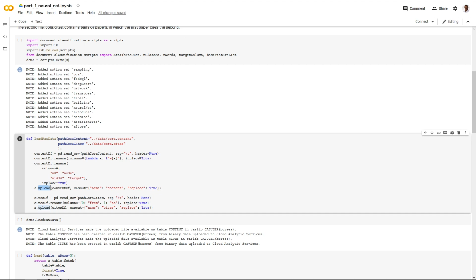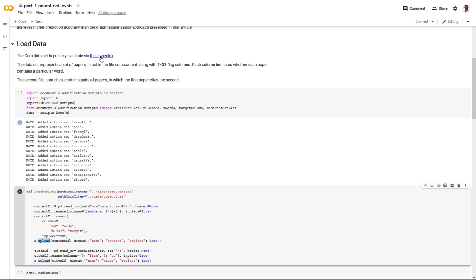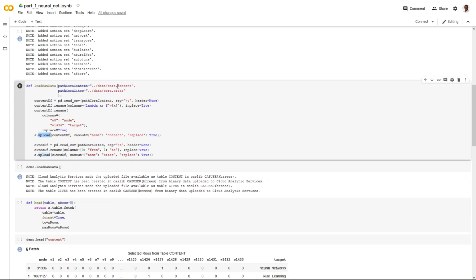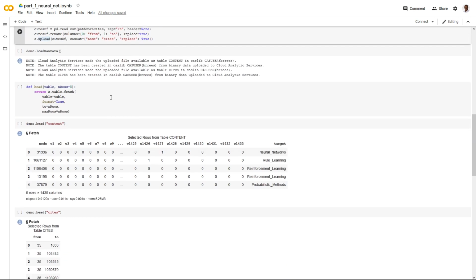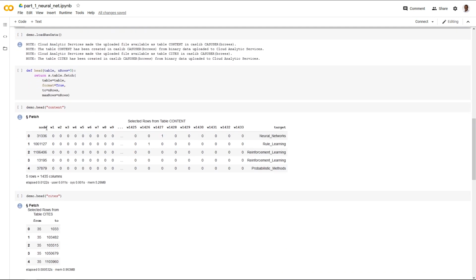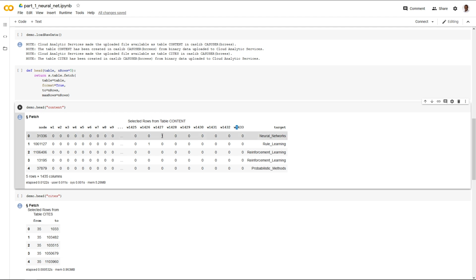The dataset is available for public download and consists of two files. The Cora.content file includes a multi-hot encoded representation of the content of each academic paper. The first column, which we call node, contains the paper ID. Then there are 1,433 word indicator flag columns that equal 1 if the particular word appears in the paper, or 0 if the word does not appear. Finally, the last column, target, contains the category that is assigned to each academic paper.